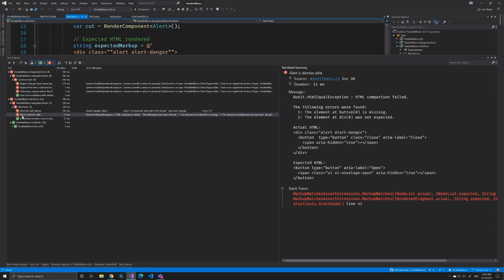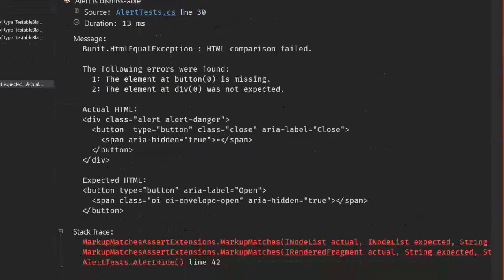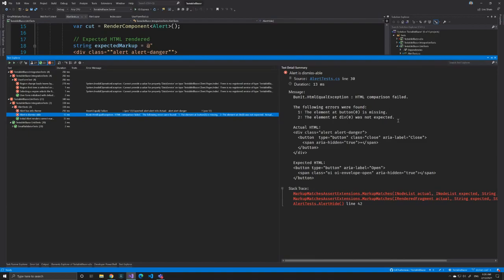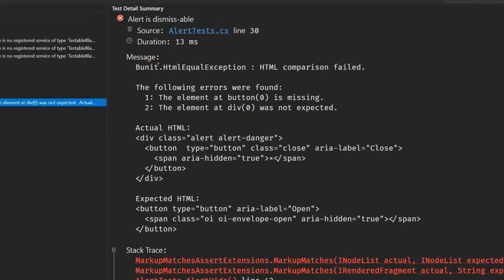So on my alert is dismissible test, bUnit is telling me that there is an exception and my HTML comparison has failed. And it expects a button element that's missing and a div element that's missing.